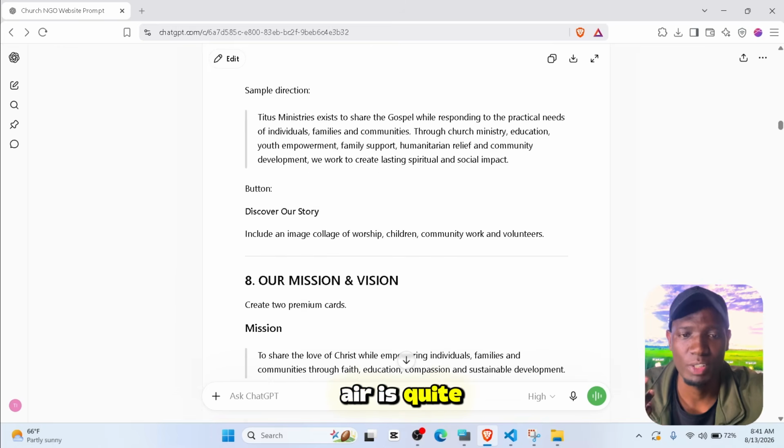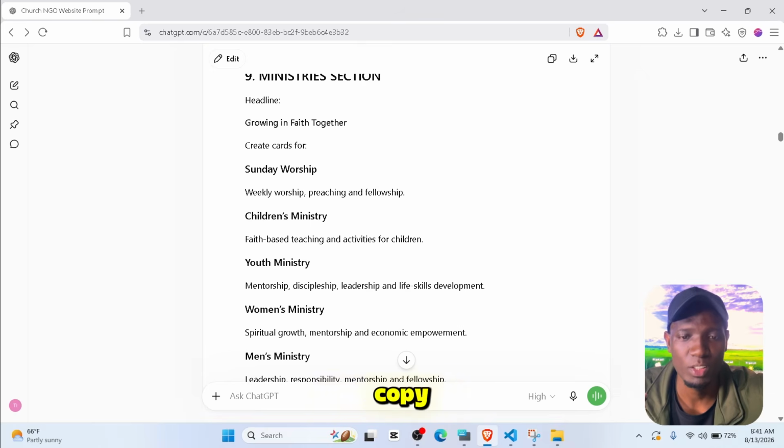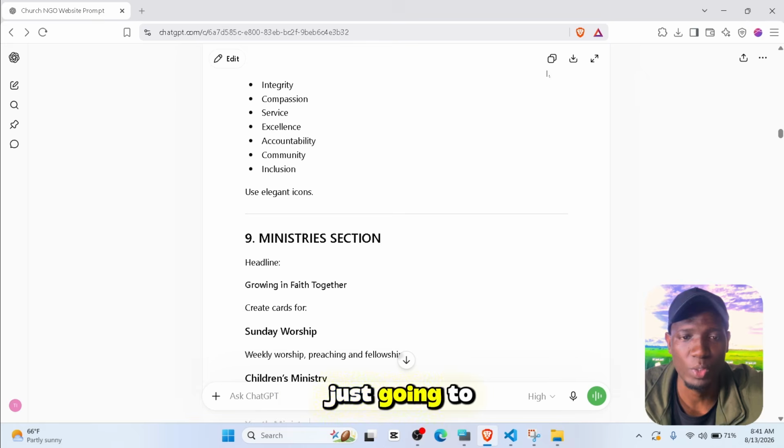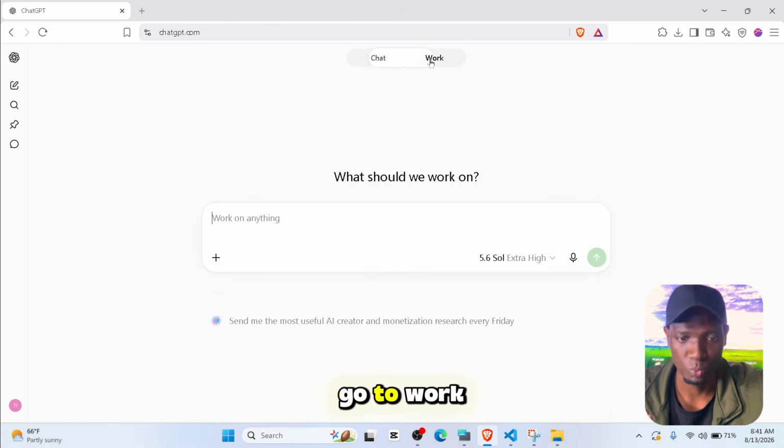So once the AI has created the prompt, I'm just going to go ahead and copy. You can right click, however, for me, I'm just going to click the copy button here. And then I'm going to open a new chat and then we go to work.